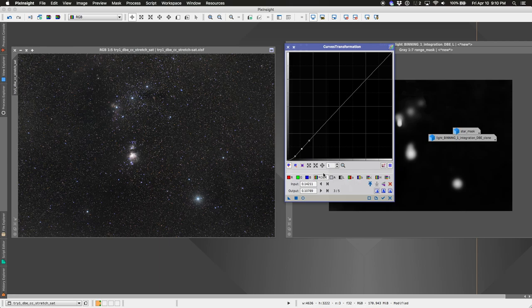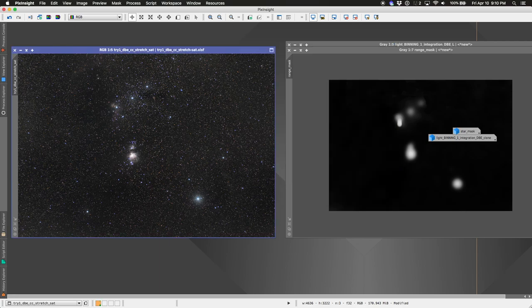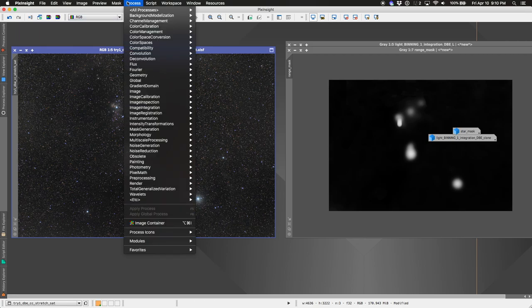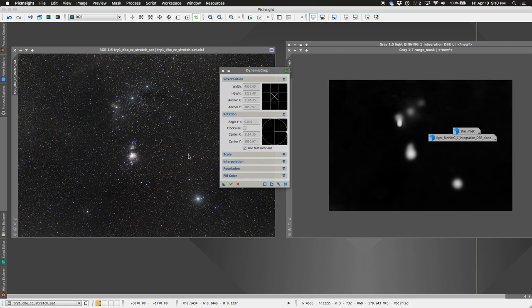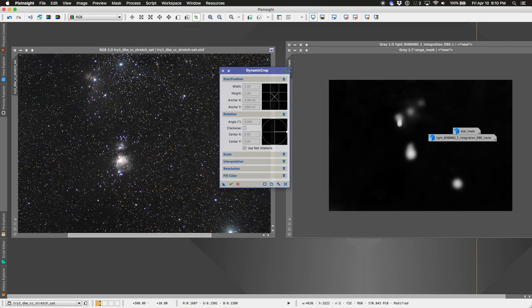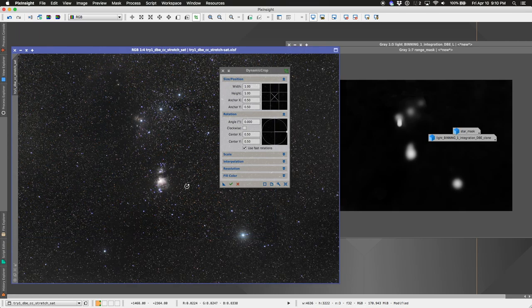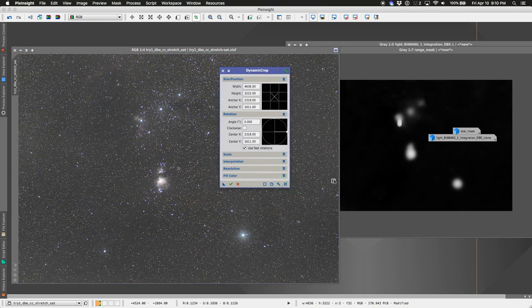One other thing I might do is just do another crop here, because I really don't think this side or this corner is really adding anything to the picture, so I might just make it a little bit squarer. Let's go to geometry, dynamic crop, and I'll just draw something out here. Whoops. Let's reset it.